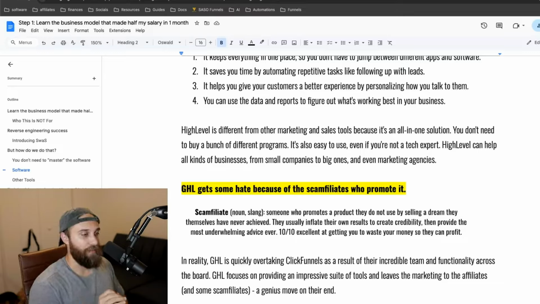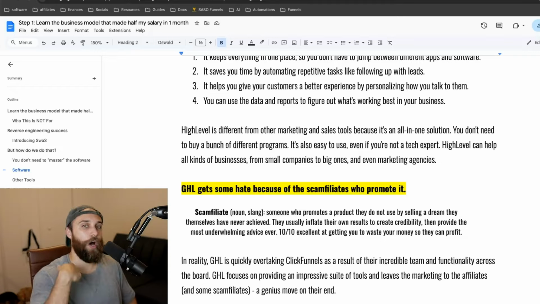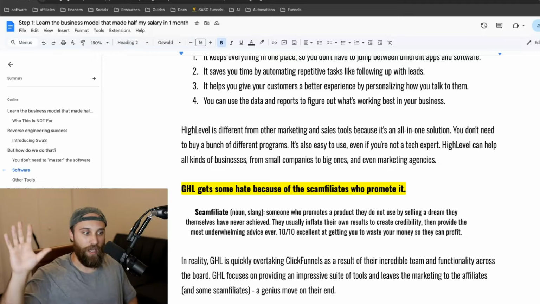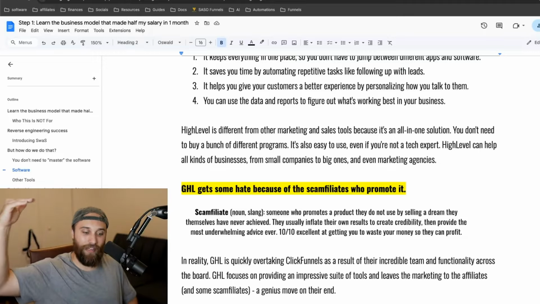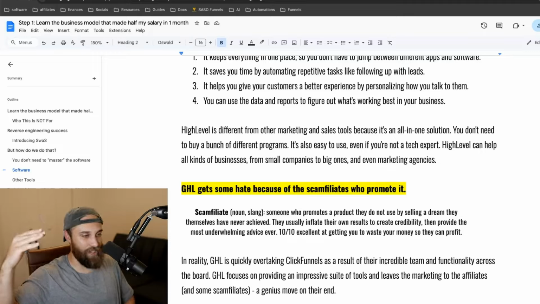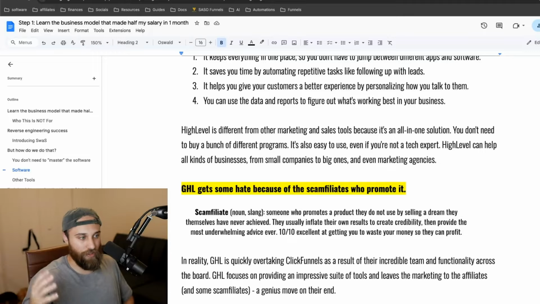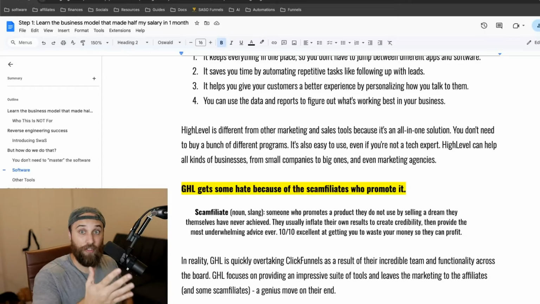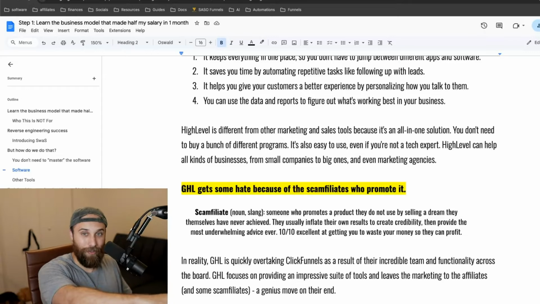They usually inflate their own results to create credibility. Then they provide the most underwhelming advice ever. So they're going to make great content. They're going to inflate results. They're going to inflate expectations. They're going to take results and say, wow, I made so much money from it. And they're going to do all this stuff. They're going to fake their Stripe screenshots, right? That's why I said you could fake them.